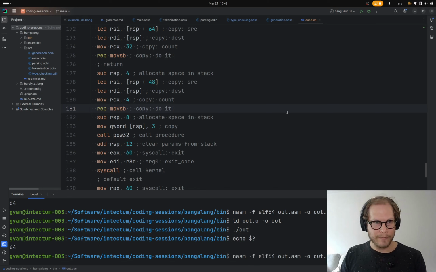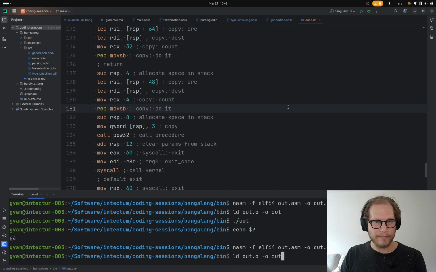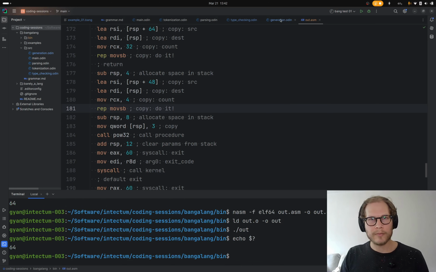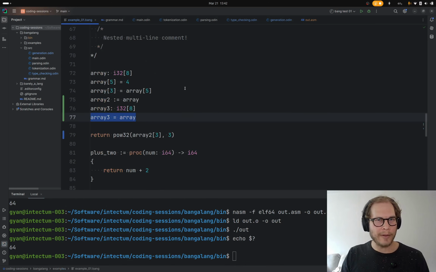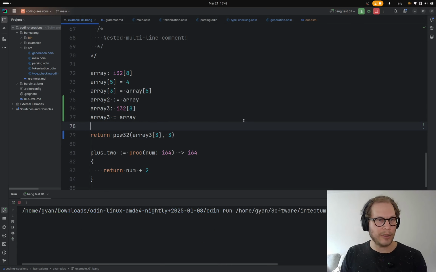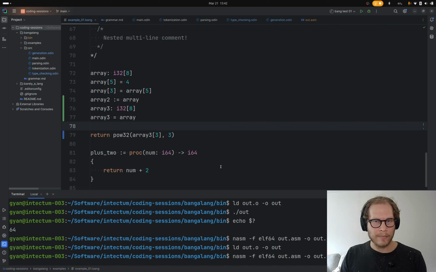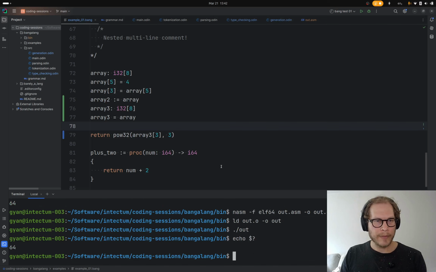Let's test it. We should get 64. Boom. Yeah, I was quite confident about that one. And then if we try array 3, so that's the one that's testing that the assignment also worked. I mean, the assembly looked right, so 64. Cool. Yeah, so that one was not too bad.